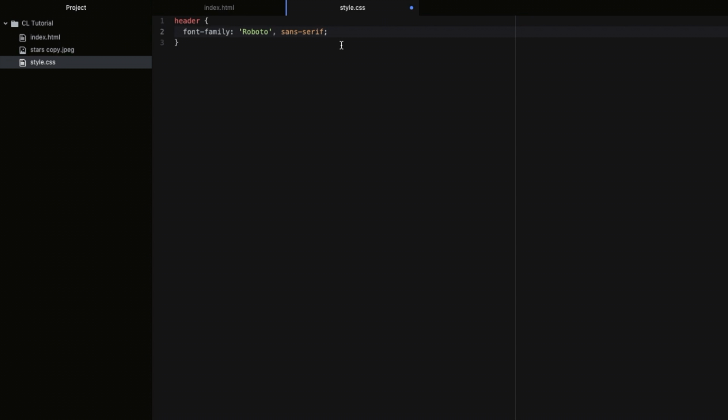If you want the computer to use a font with embellishments, if it isn't able to access the font that you want, you can write serif instead. I'm just going to keep it sans serif since it looks more similar to Roboto.